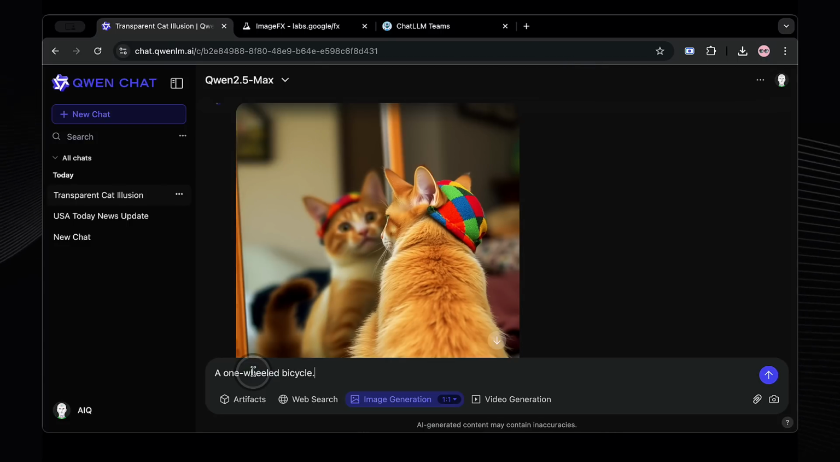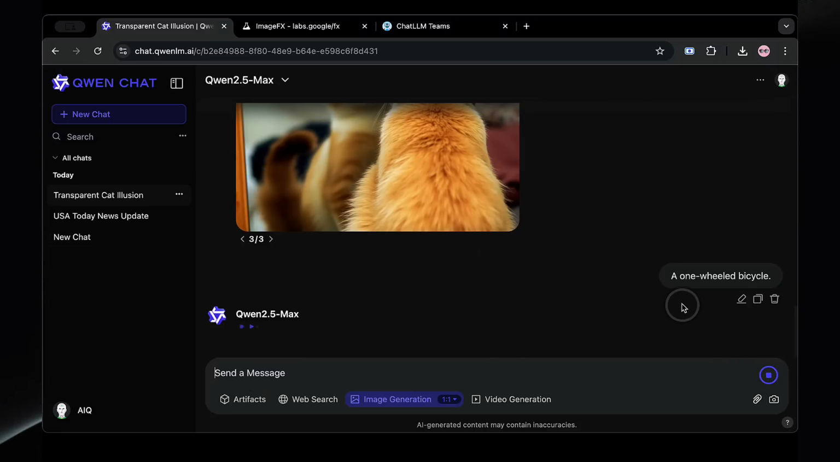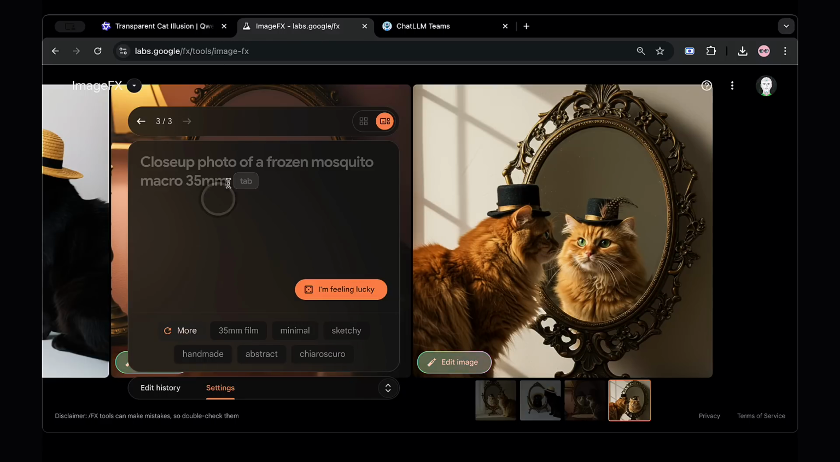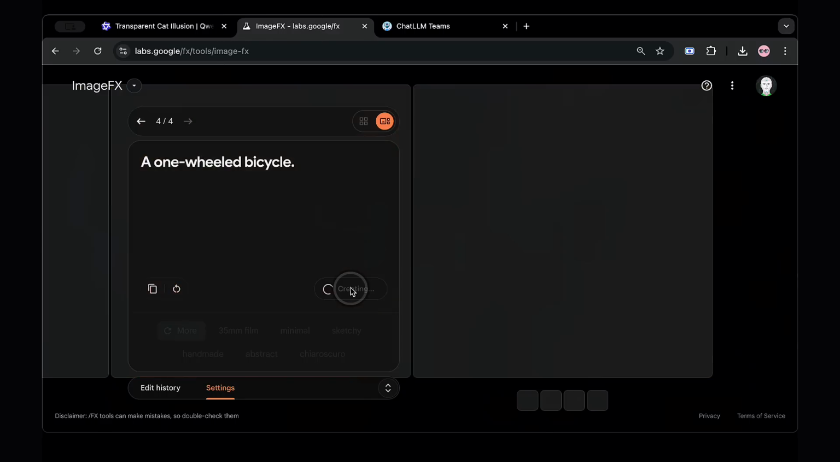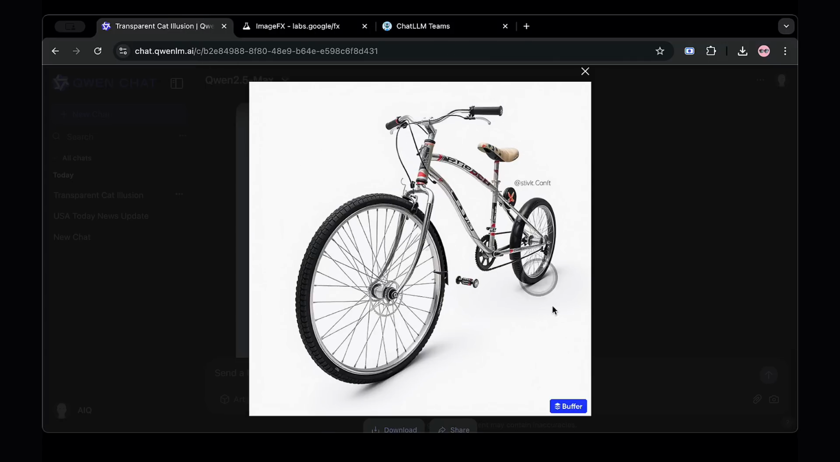Okay, let's proceed to our next prompt. The prompt is a one-wheeled bicycle. How an AI would depict a bicycle with a single wheel is quite a challenging prompt. I've tested this with numerous image generation models, and all have failed to produce a correct result. This is Qwen's result. It shows a two-wheeled bicycle instead of one. It has failed. Let's see what Google does.